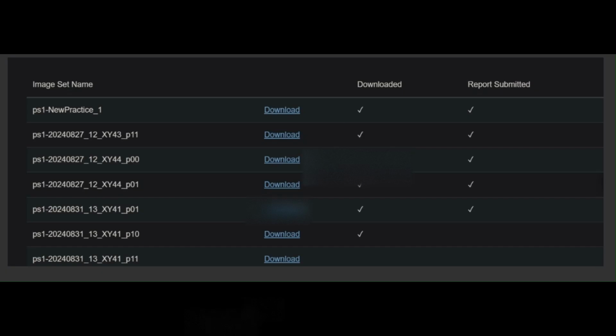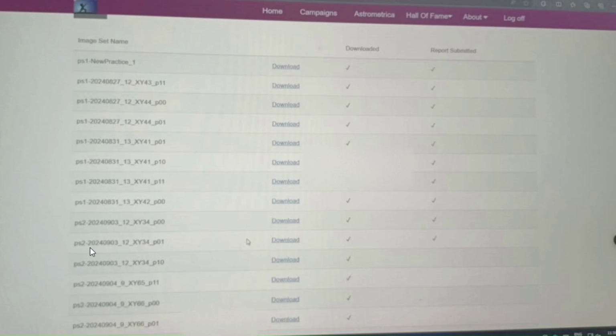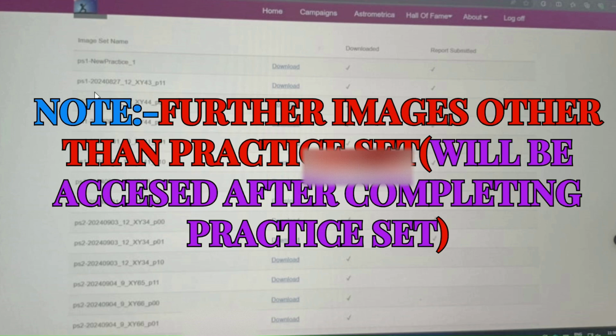So guys, as you can see on my screen, there are different kinds of images, with image set names. Here you can see ps1, ps1, ps1, ps1, and at the bottom there are many ps2 images also. Let me take you to the ps2 images. Here you can see some of the ps2 configuration images. This kind of images will appear on your screen when you complete the ps1 practice set, and after completing it you will be able to access them.